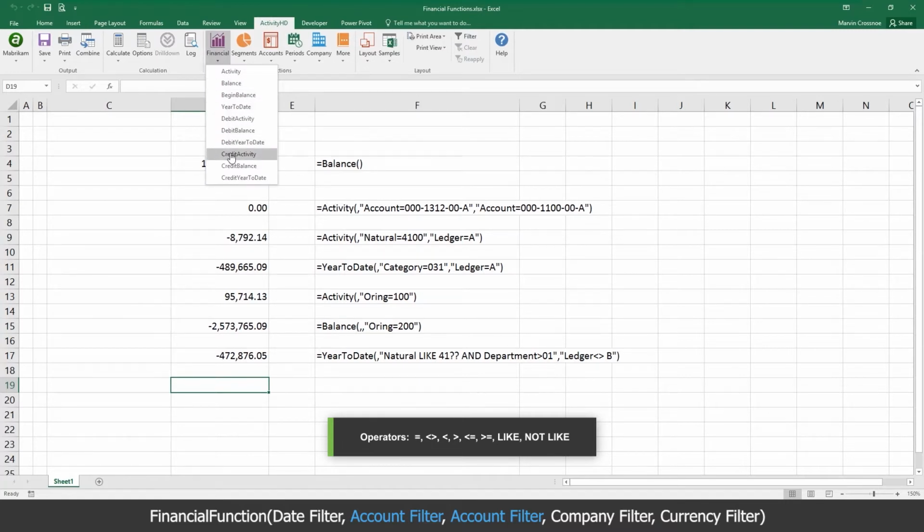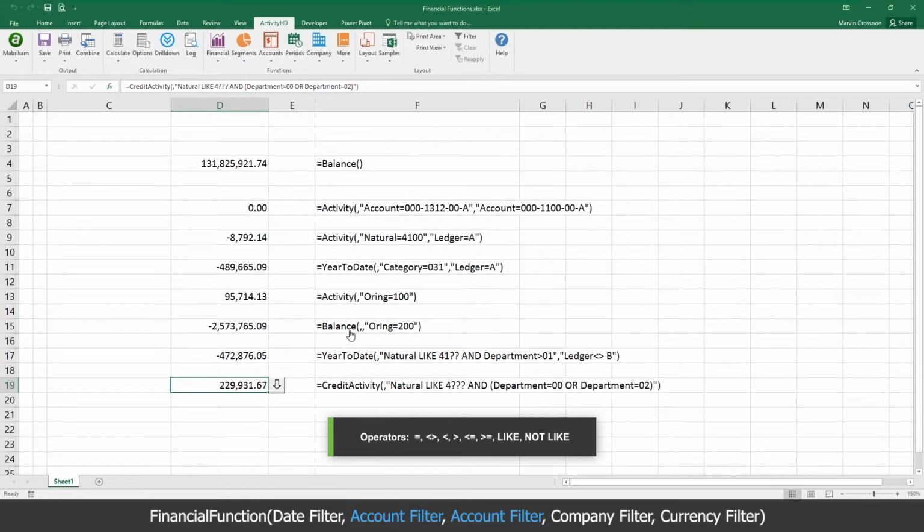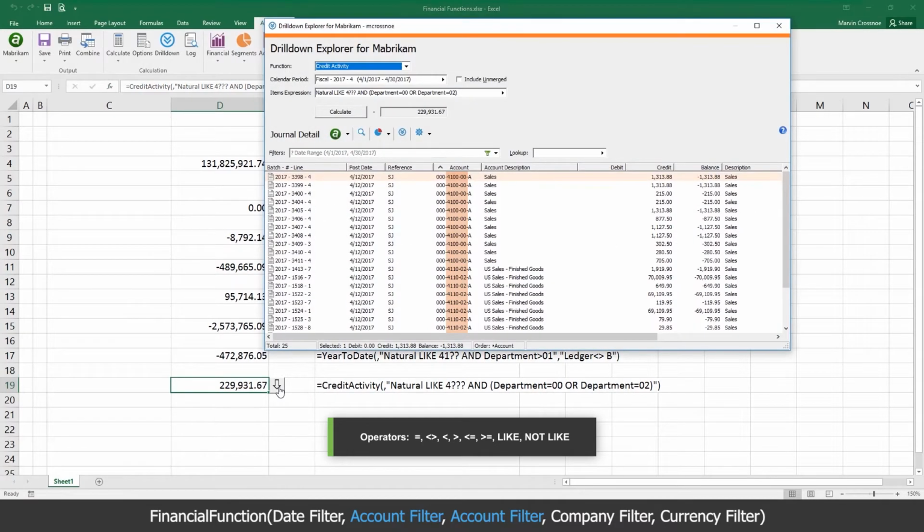Credit activity, natural like 4?, and department equal 00 or department equal 02. There is another video that describes the item expression function that makes entering the items 1 and items 2 parameters simpler in certain situations.